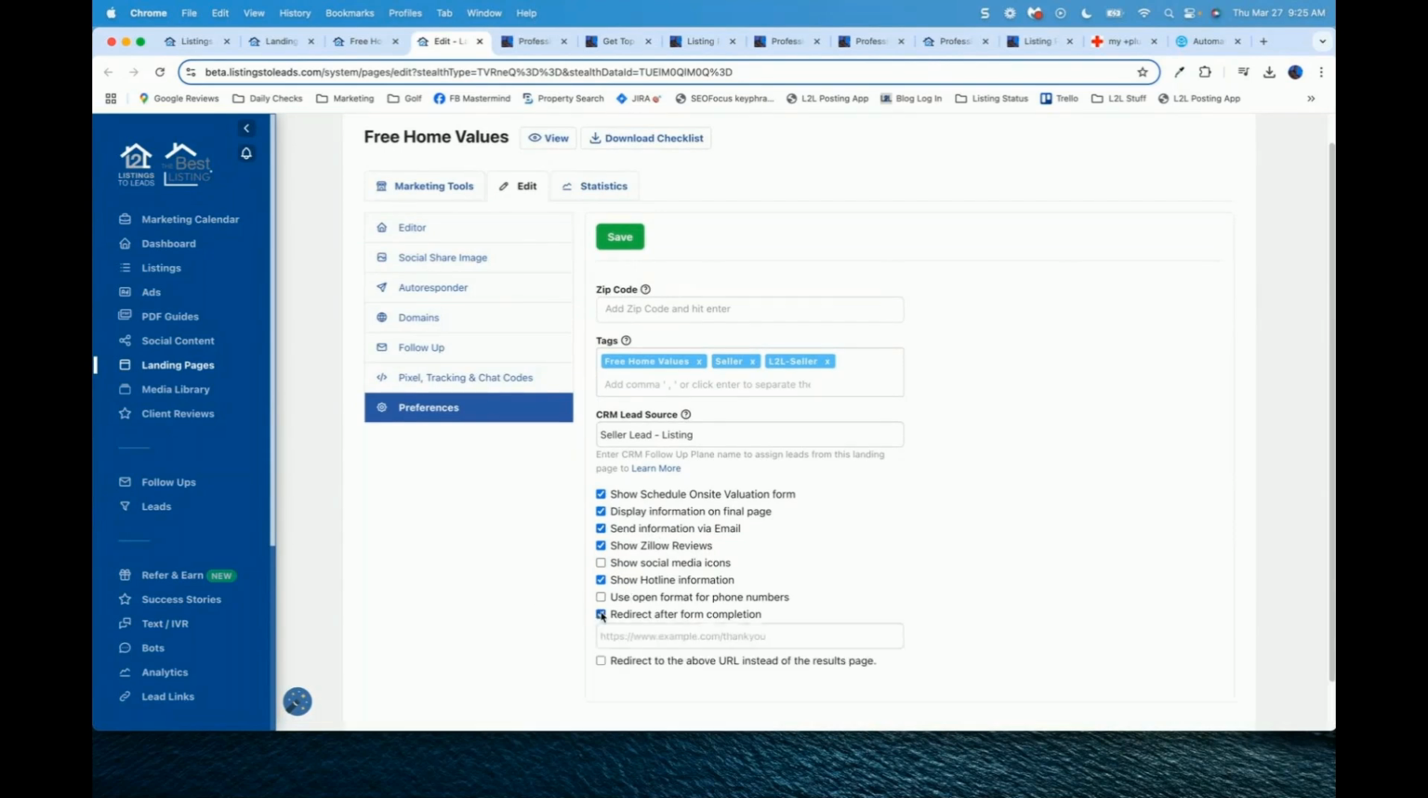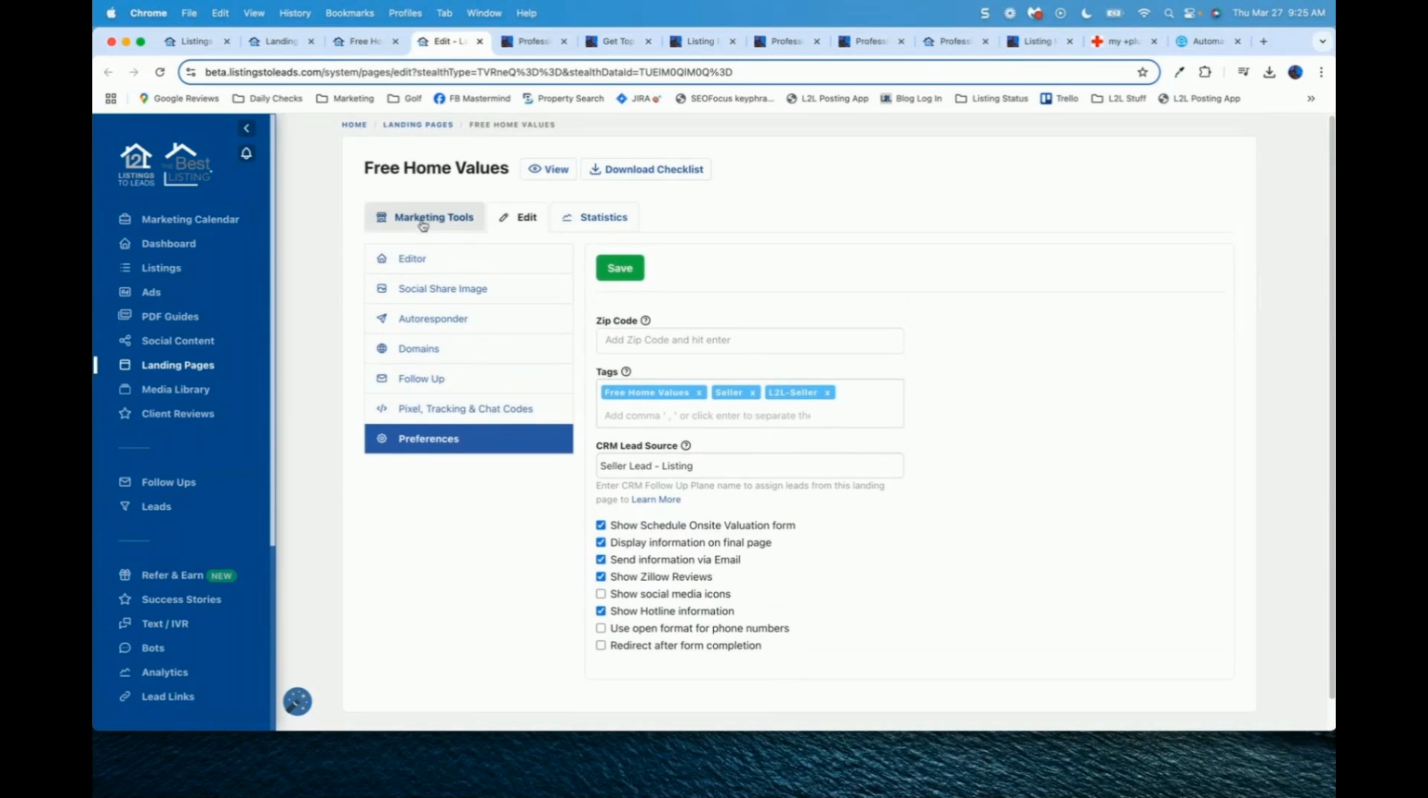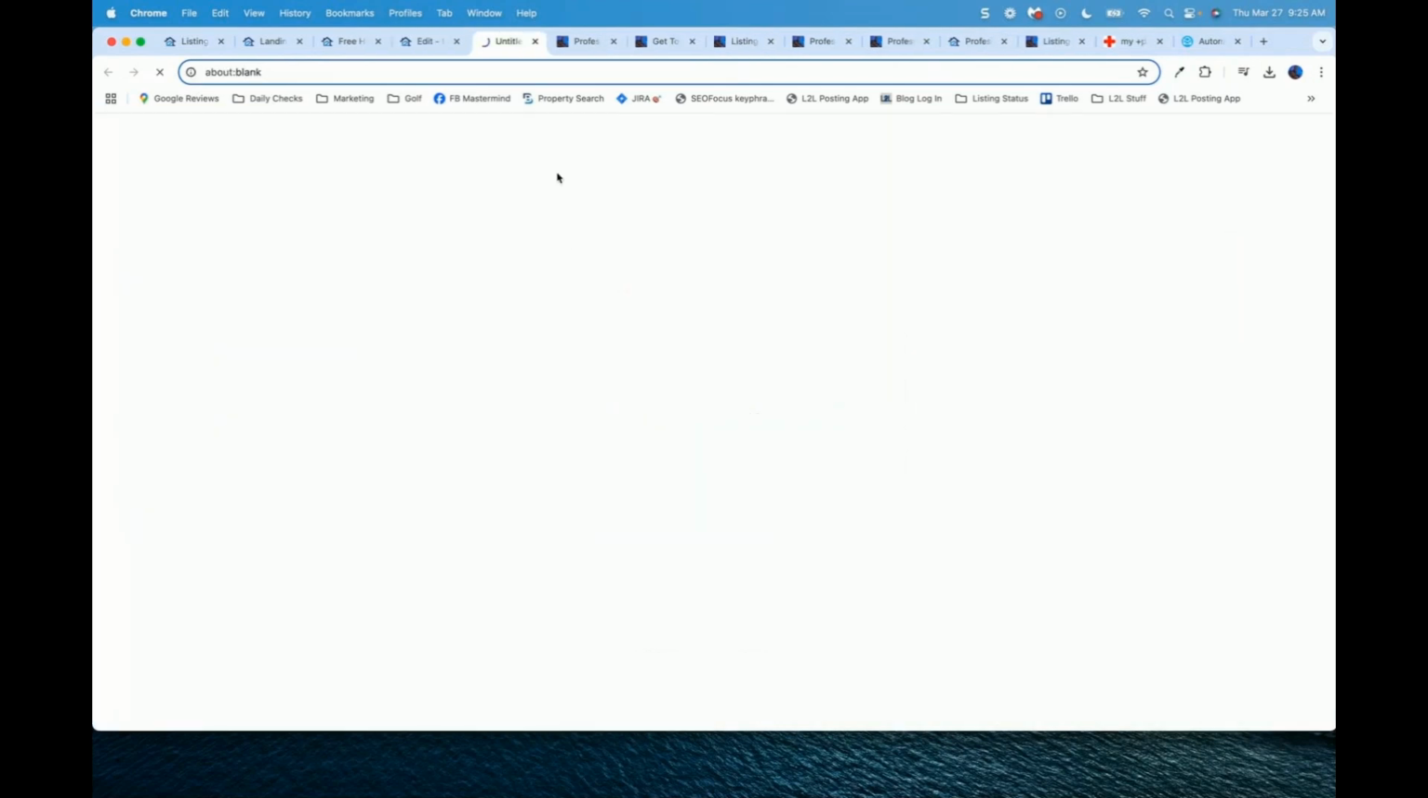Or I could do a redirect. Maybe I don't even want people to go to the results page. I can say, no, don't even go to the results page, go to this URL instead. I'm not sure why you'd want to do it necessarily, but anyways. Any questions on the landing page?